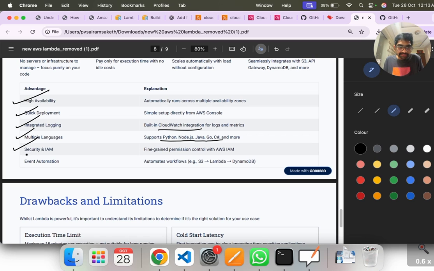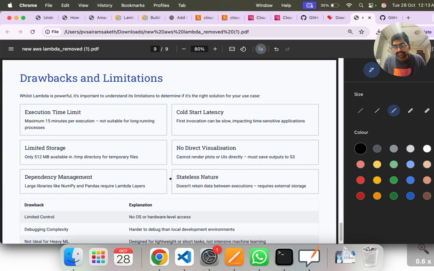You can also use security principles and security groups. You can also allocate IAM permissions; we saw that IAM roles can also be generated. And based upon the event, event automation can be done. For example, from S3 it will go to Lambda to DynamoDB, and it will execute that query from this particular code. Everything works from here itself.